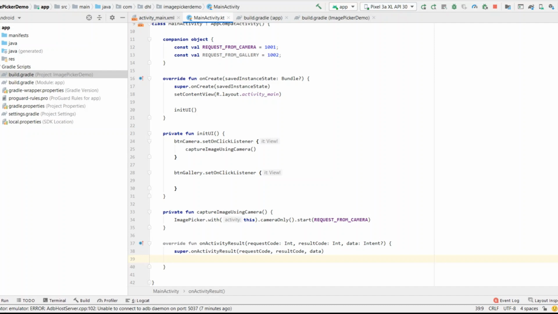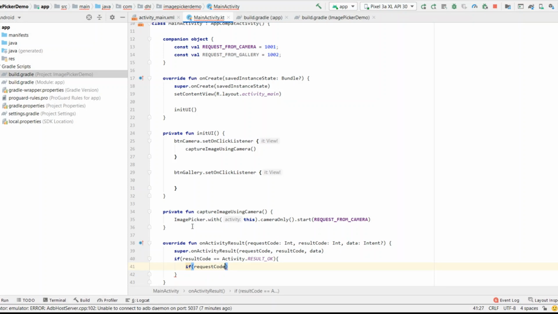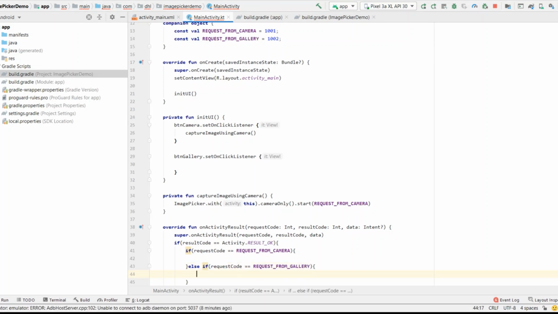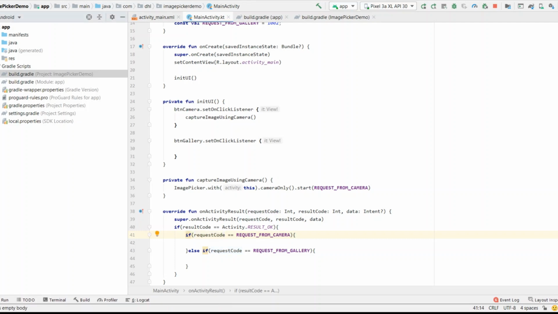So let's check if the result is okay or not. Result code equal to RESULT_OK. If the result is okay, then we check whether it is a camera request or a gallery request. So here we check if request code equal to request code camera. Here we get the camera image from camera. Else if request code equal to gallery, right?